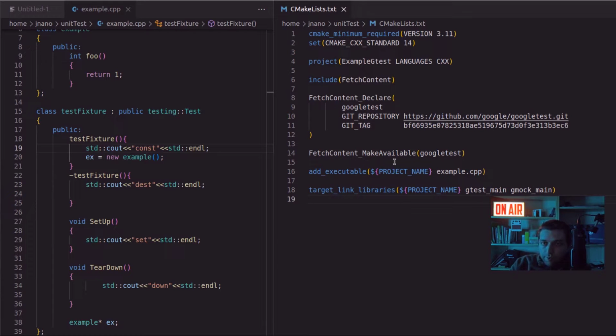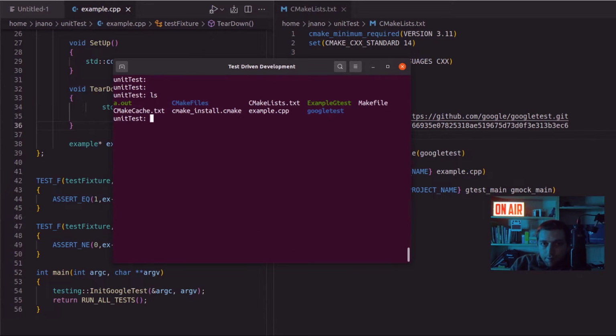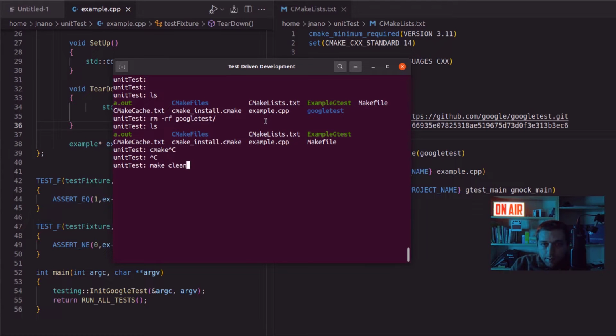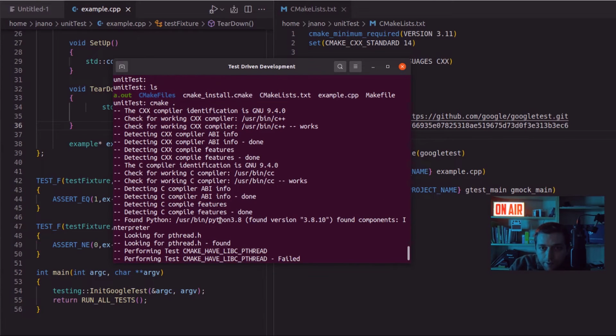Then there is also one improvement here. Okay, let's first try like this. First, let's remove the GoogleTest. We don't need the GoogleTest anymore, right? We built the GoogleTest. We have static libraries inside this directory, but we don't need them anymore. We fetch it directly from the repository. So remove it. Then let's try what will happen. Make clean. And also we can remove the CMake cache, then we can call CMake. It was found quite fast.